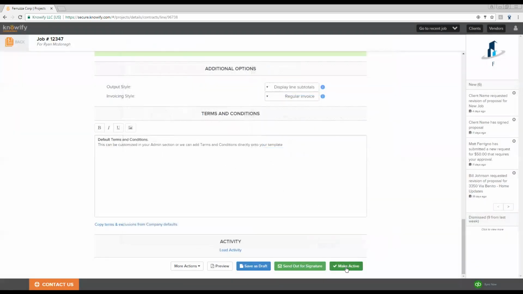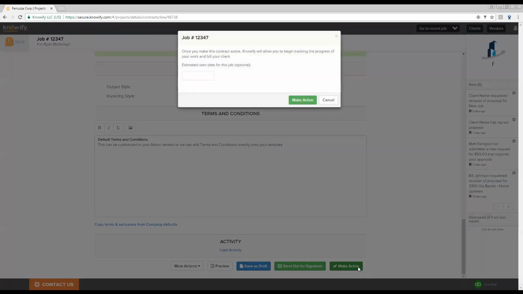The other option that we have is we can always just manually make this active. There's another way of authenticating the work here, or if we have them sign it in person, and this will just give us the same results as if the client actually did go ahead and sign that proposal.